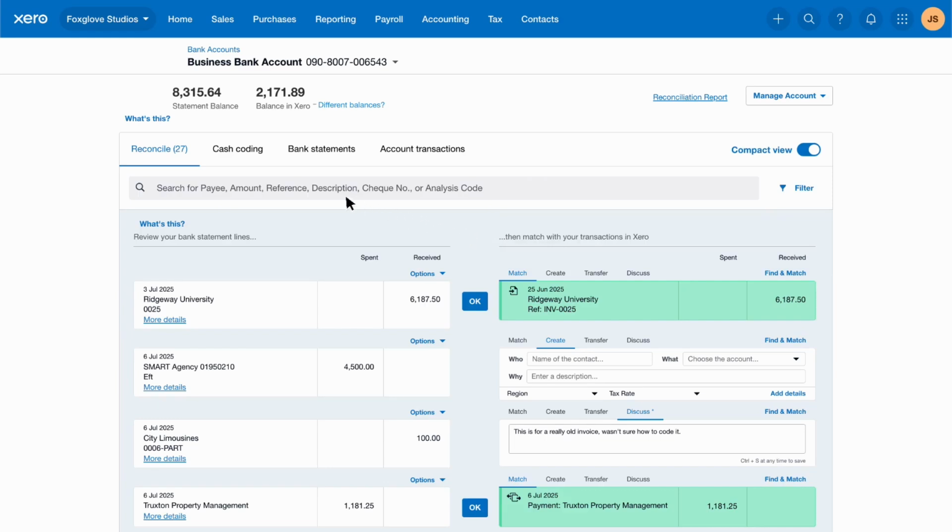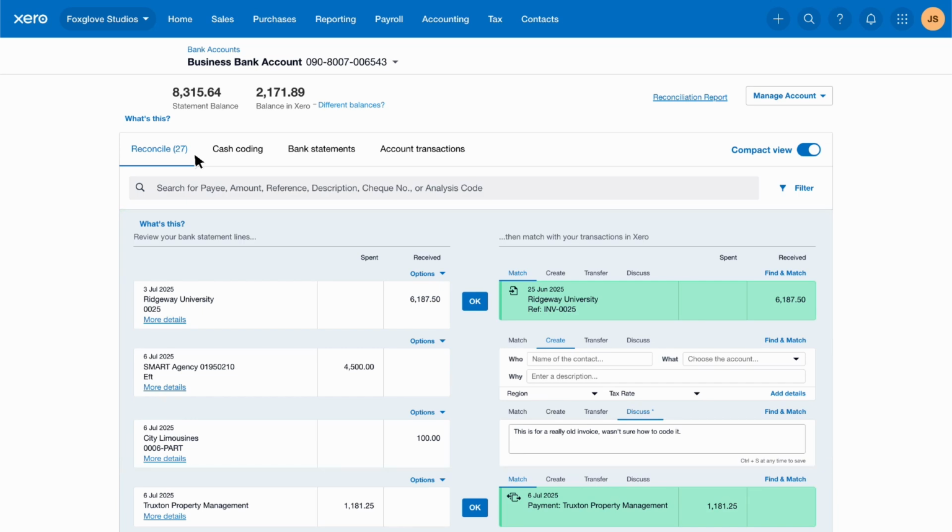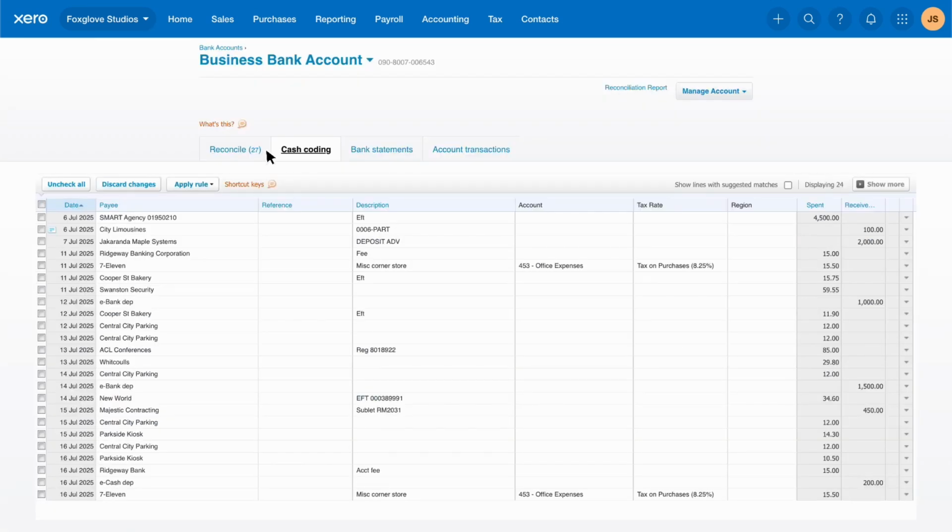The Reconcile tab shows all unreconciled bank statement lines and is where you match them to existing transactions, create new transactions to reconcile them against, or transfer them to a different bank account. Cash coding allows you to bulk reconcile transactions to save time if you have a lot of transactions you need to reconcile at once. You can only see and use cash coding if you have the Advisor or Standard Plus Cash Coding user role.